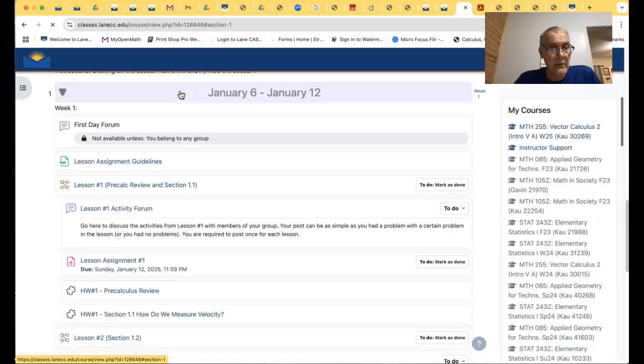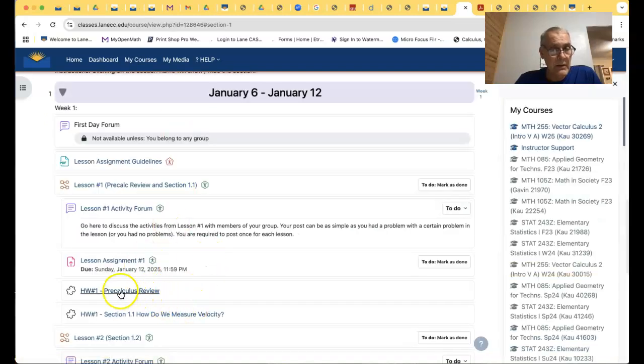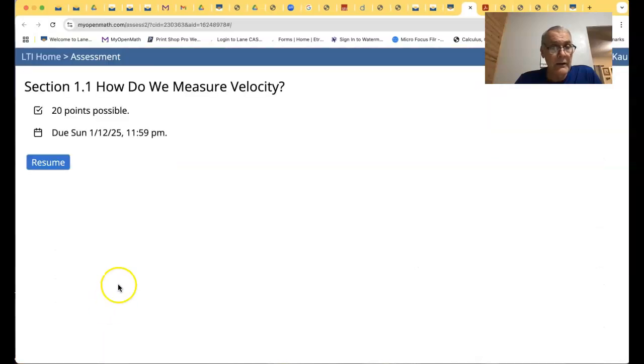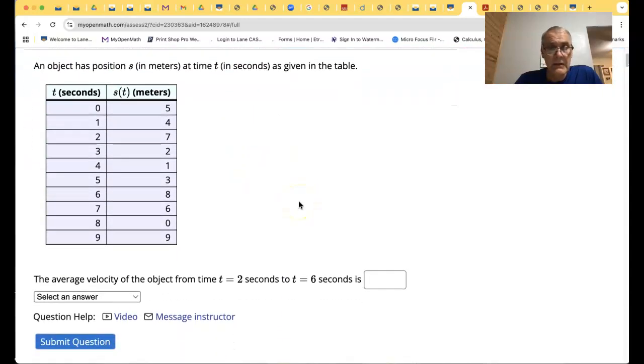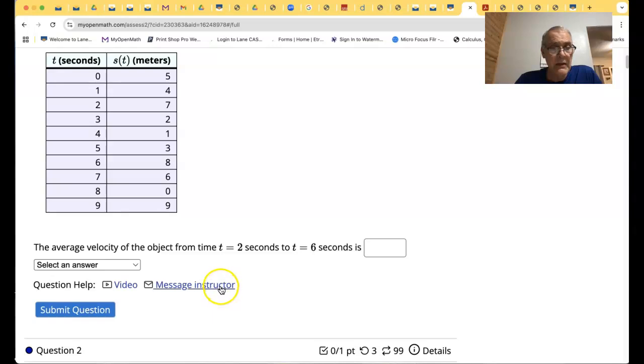The next thing after that is homework. They look like little puzzle pieces. They go right to the My Open Math homework. So here's an example of the homework. If you get stuck on the homework, you can message me and I will see that. There are videos to help you with the homework in some cases.